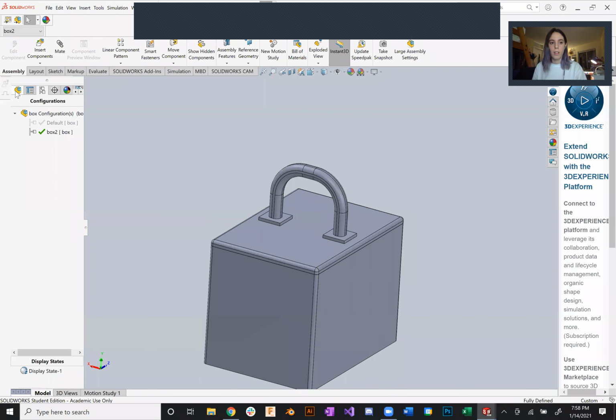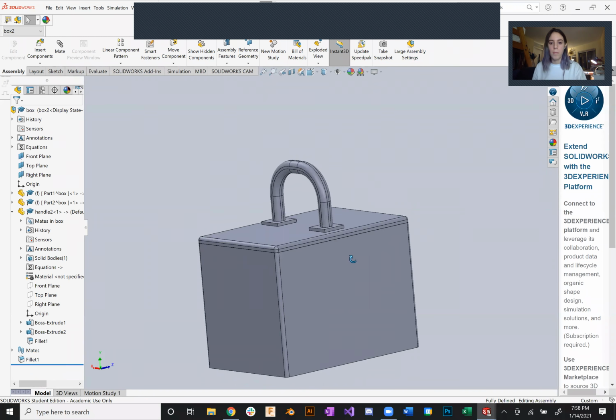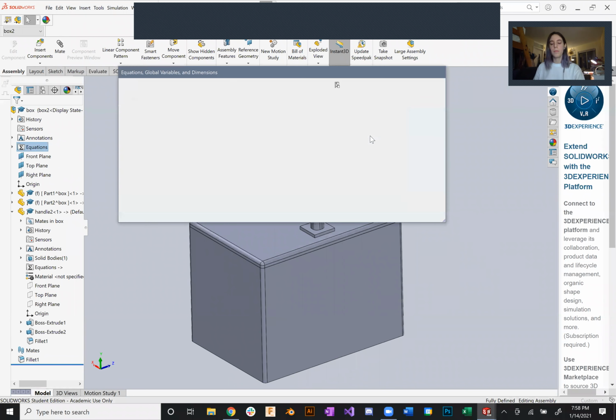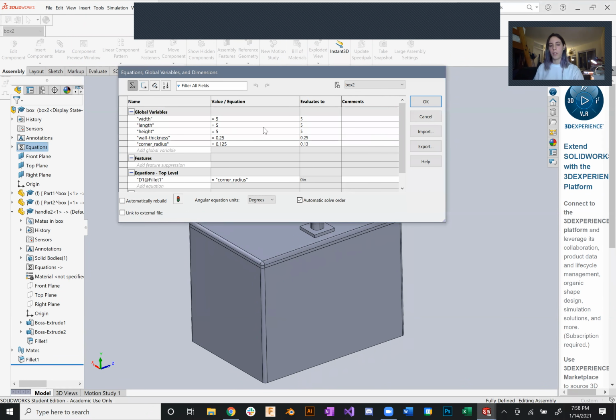It's going to do that. Go back to my main stuff. Everything looks the same because they're duplicates right now. So let's manage our equations. And then I can change these only for one configuration. So here it's showing me which configuration I'm in. But changing it won't actually do it.